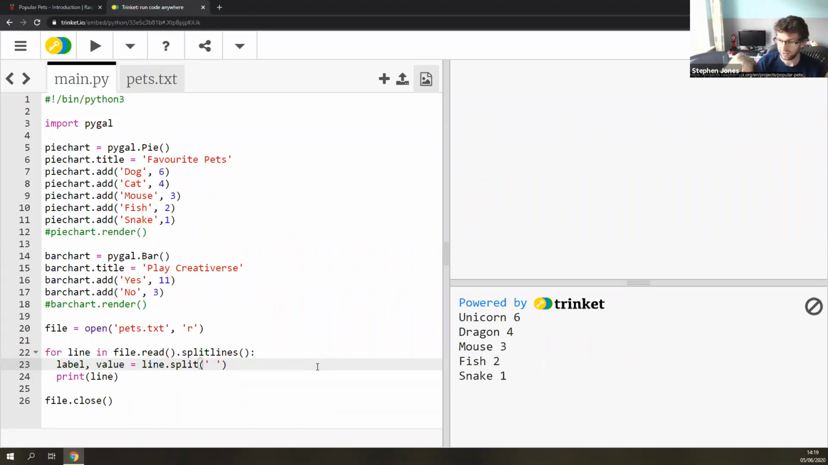So if we run this again, if we change this print here and say we want to print label, value, you won't see any changes, hopefully. So the unicorn here is in our label variable, and the number 6 is in our value. And that's the important part. We need to split them into two separate parts.